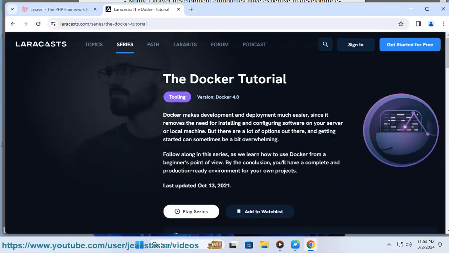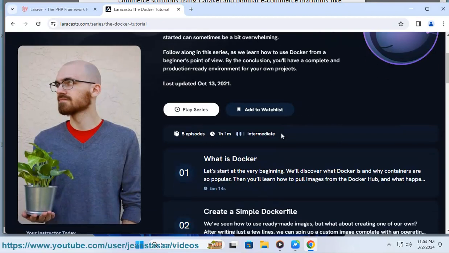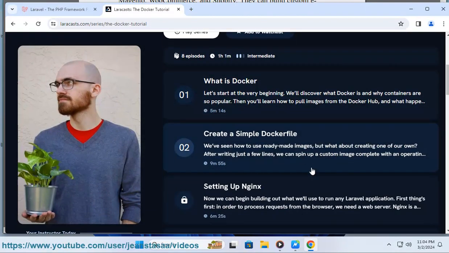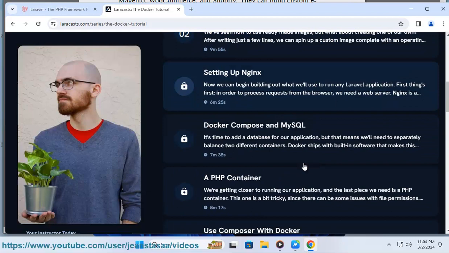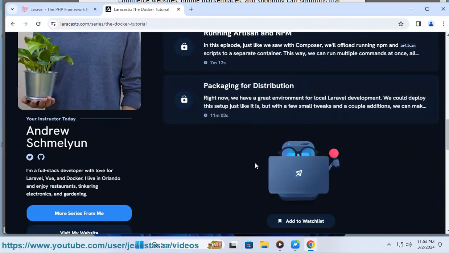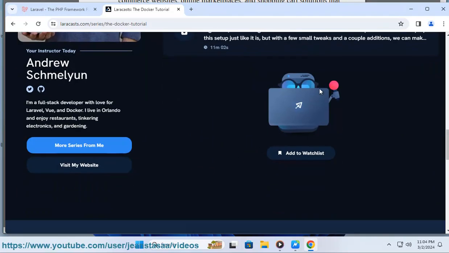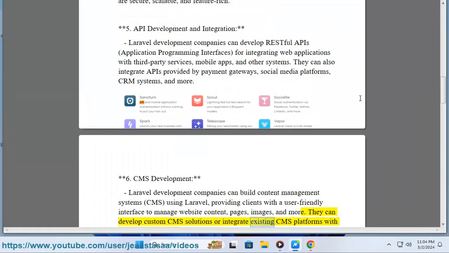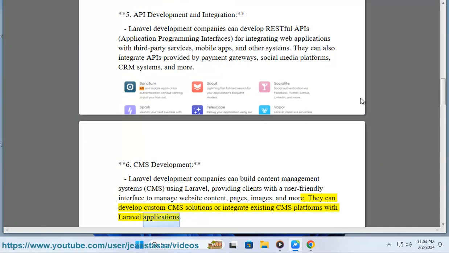6. CMS development. Laravel development companies can build content management systems, CMS, using Laravel, providing clients with a user-friendly interface to manage website content, pages, images, and more. They can develop custom CMS solutions or integrate existing CMS platforms with Laravel applications.